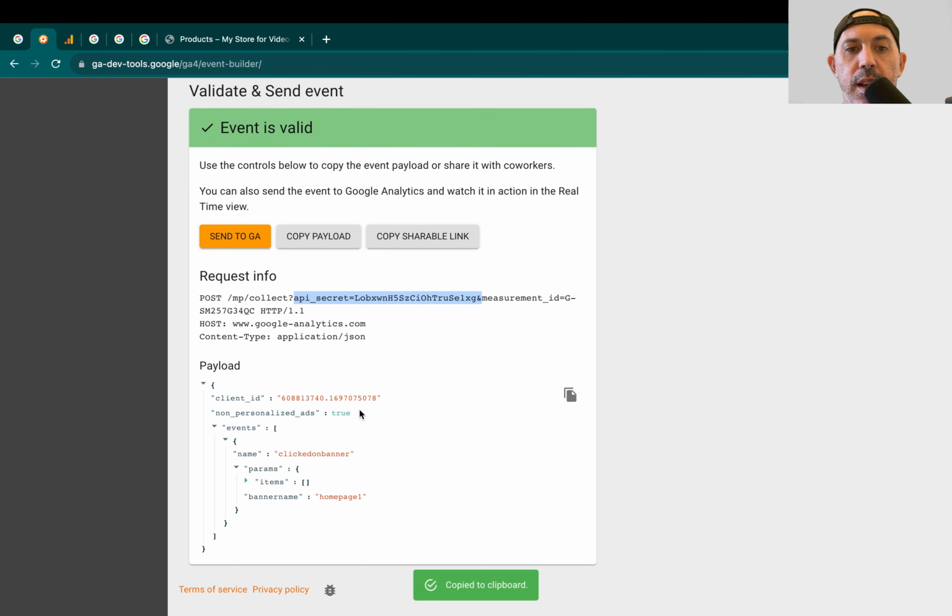This is the client ID. No, it's not personalized. I will not use this data for personalized ads. And then obviously the event that I want to send. This is the most important data. So what I can do, I can click it, I can send it out. How do you test it? First of all, you can just send it directly here and test it.